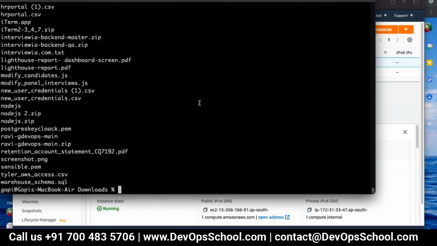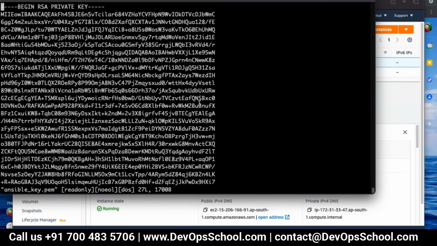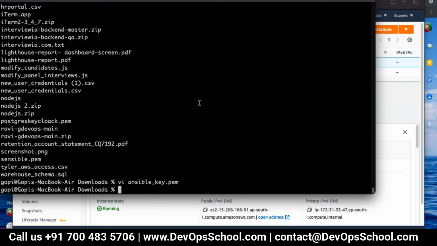In Downloads, here you see Ansible.key.pem. This is my private key. When I launch the server, my public key will be there on the server. For people who don't know how to log into the server, there are many YouTube tutorials on how to launch the server and log into it. Please go ahead, and if you have any doubts, let me know. I will help you out there.